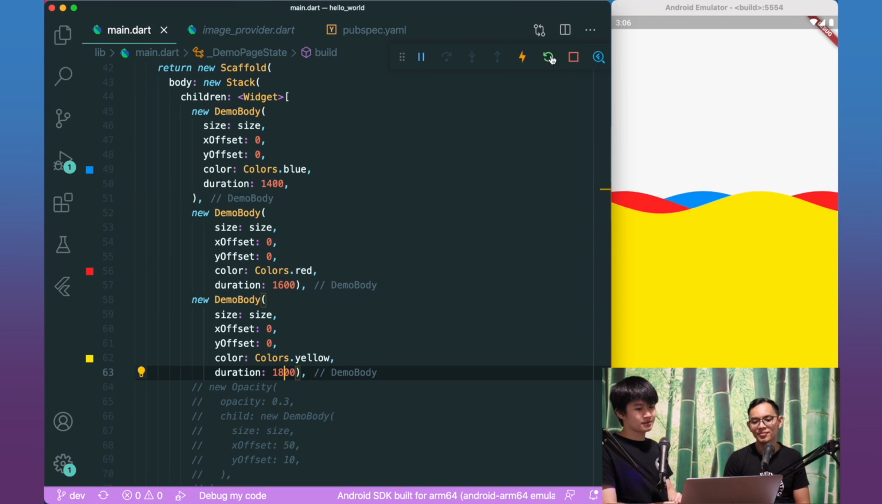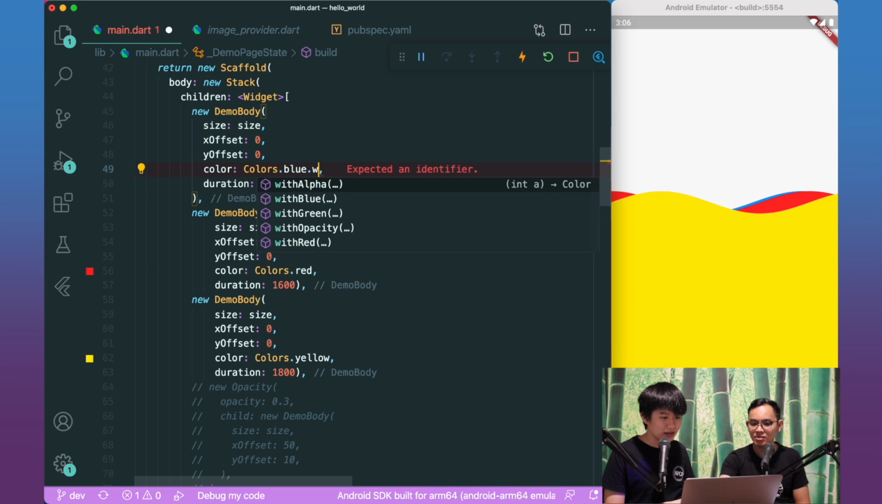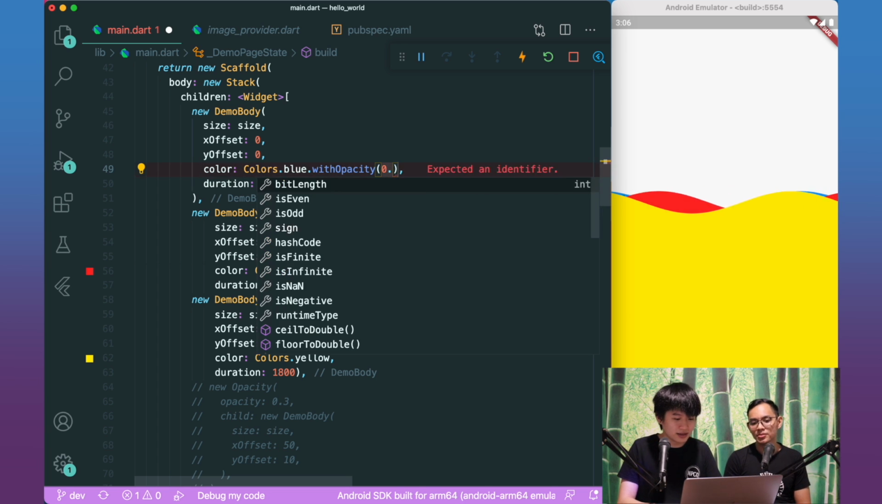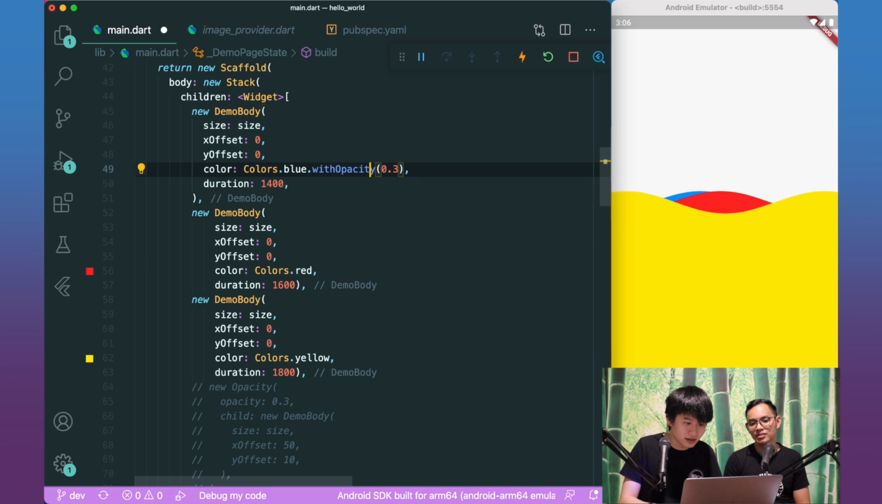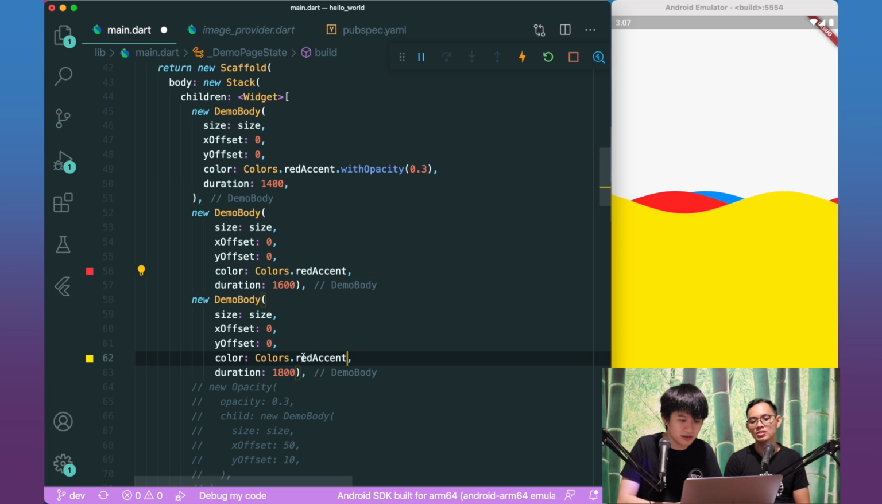So we're changing the color. How do you do opacity in the color? It's as simple as dot with opacity. Then you put the percentage, in decimal, so 0.3. Then you do the same with the rest. Is that a red accent? I think so. Red accent is Material Design jargon. Accent is just a secondary color.